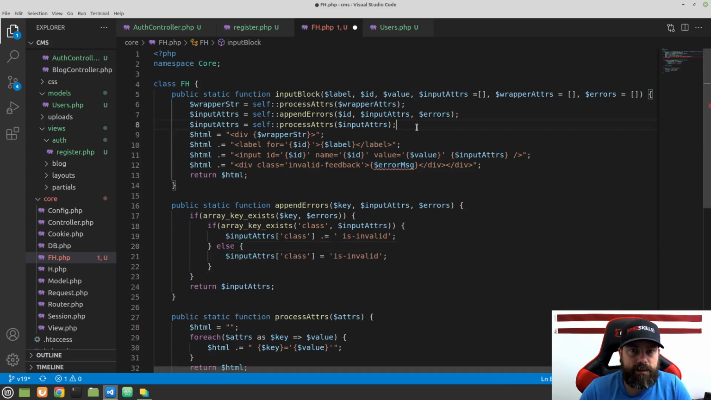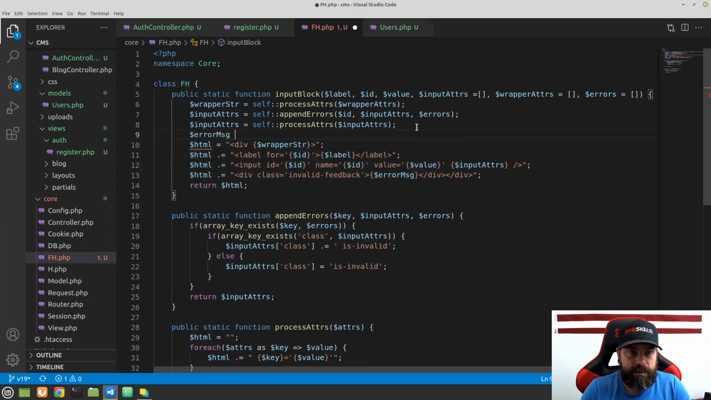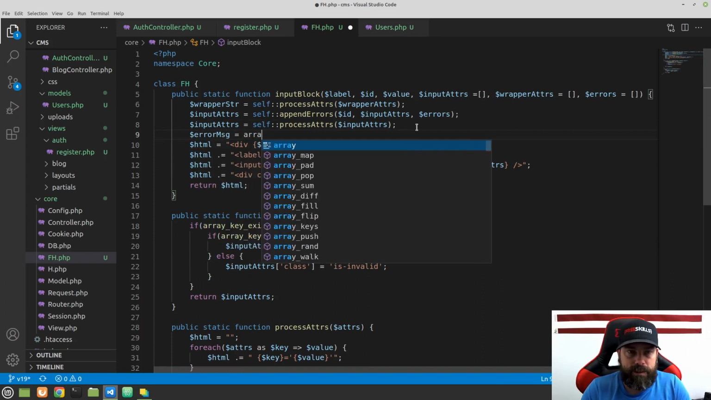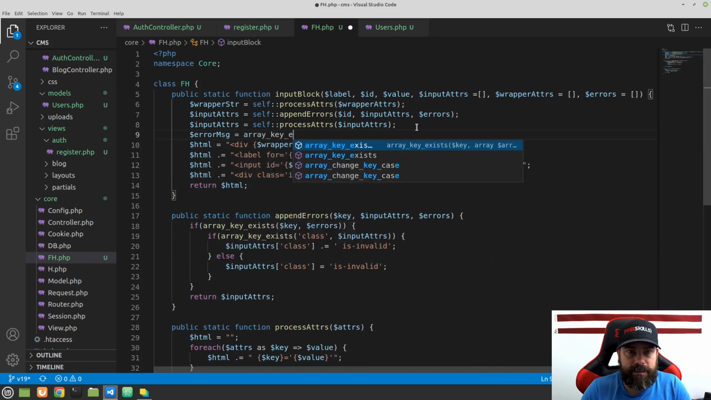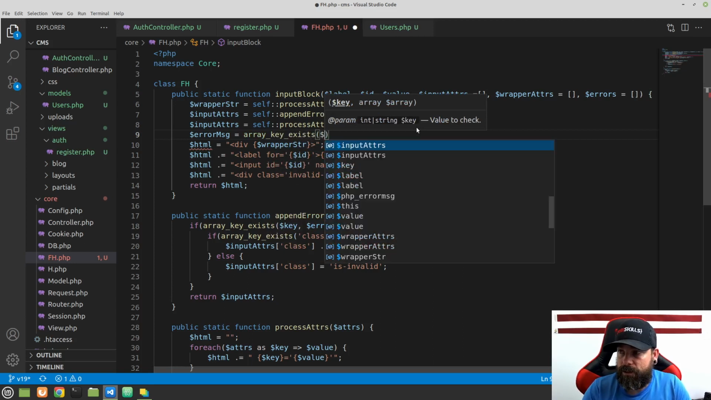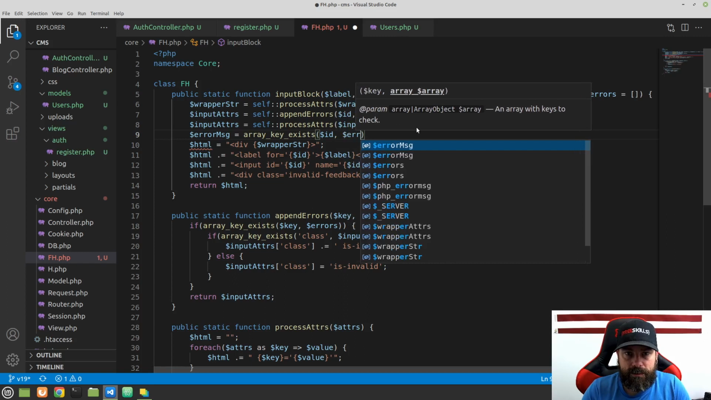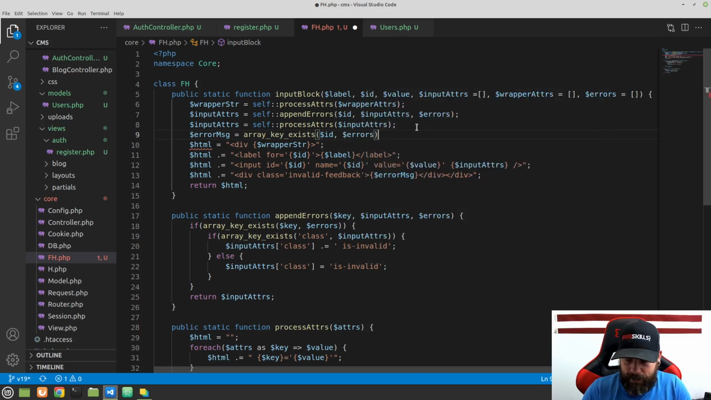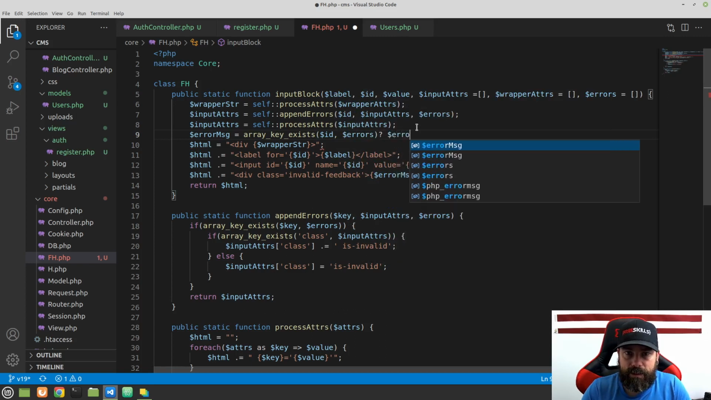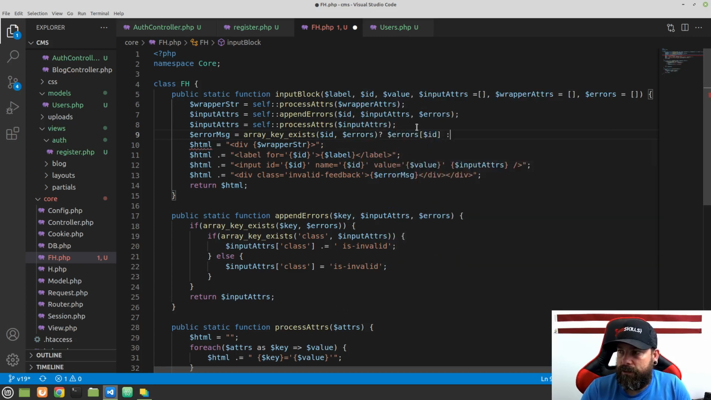Okay, so the last thing that we're going to do with this is we need to populate this error message, and all we have to do there is say error message is equal to, and we're going to use our array key exists to find if there's an error, so we can search for the ID in our errors array. If that exists, then we are going to set it equal to our errors ID. Else, we are going to just put in an empty string there.